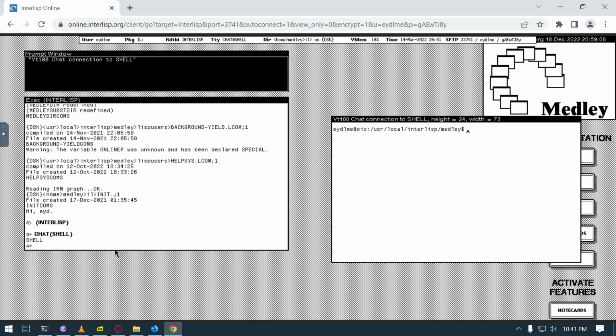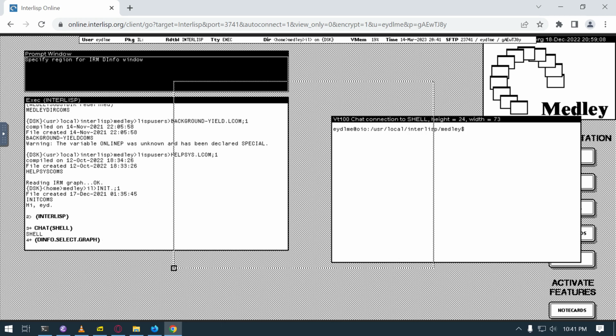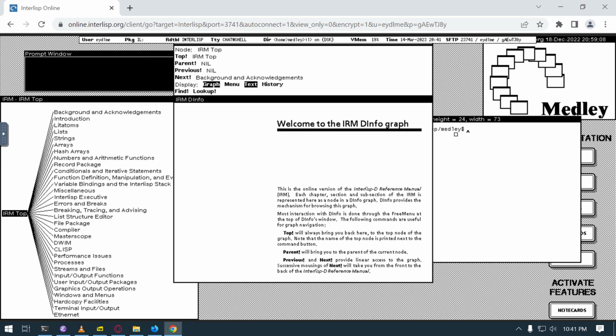And then dinfo. See if I can remember how to do the select graph maybe. I mean, some of these are really long to type. First, just right click in that menu. Sometimes I don't want to right click though. If I go to the top, am I at the top?